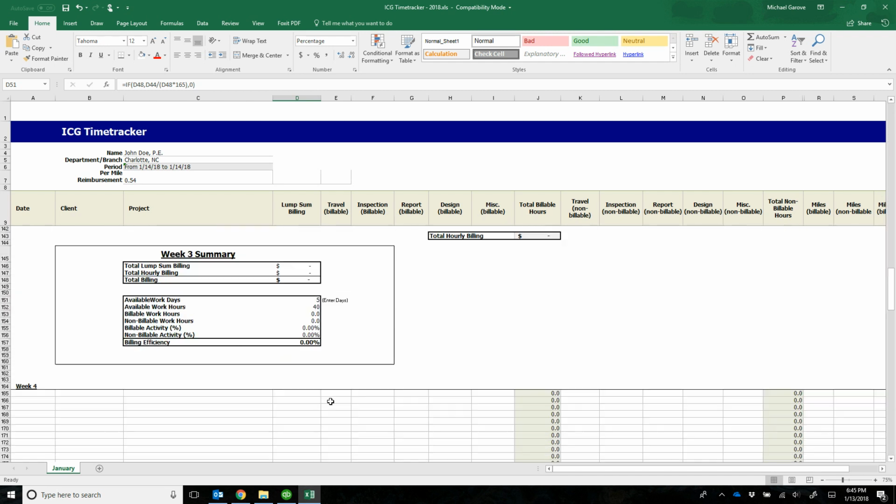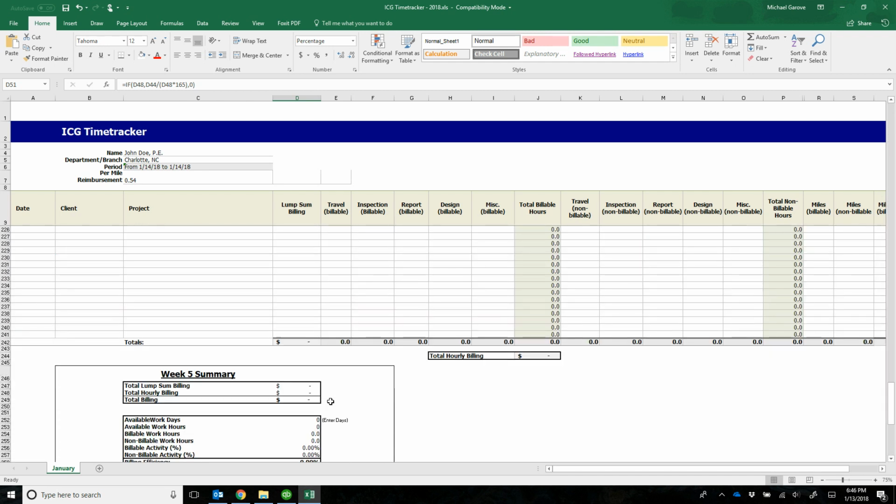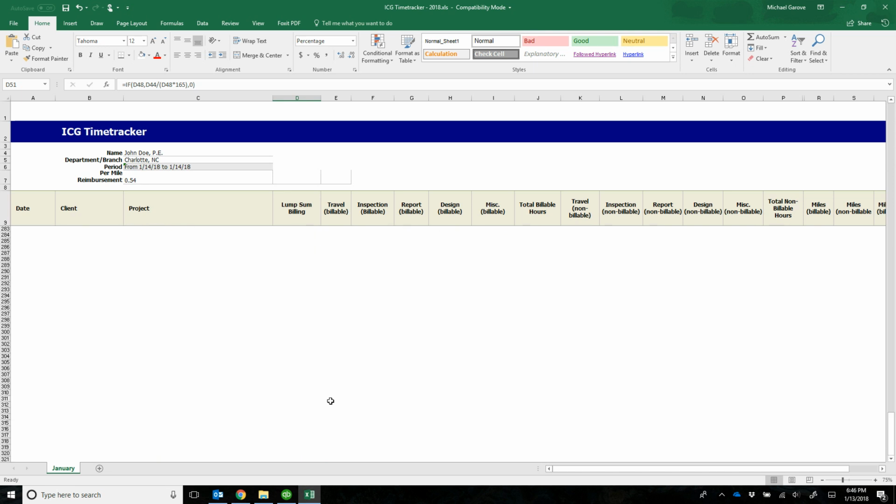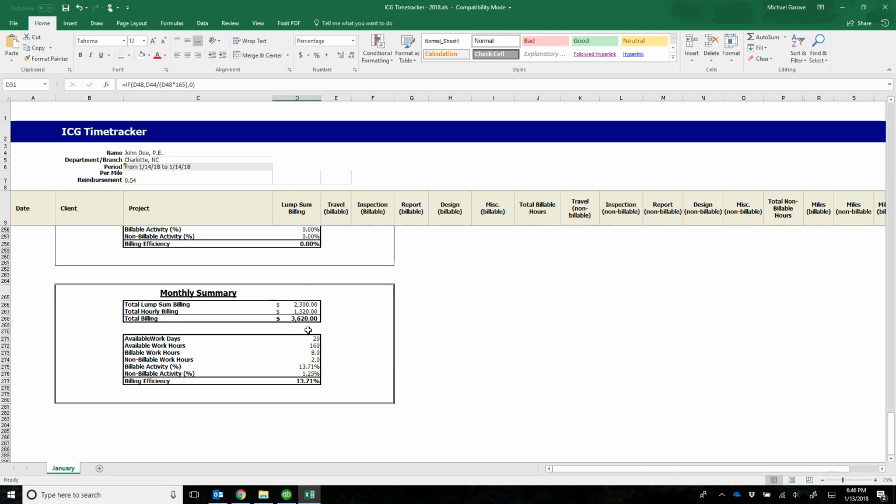Here's week 2, week 3, week 4, week 5, and then you get to this monthly summary. And you can see we just filled out 1 week, but what I've done is set it up so it populates all of the weeks, and then here's your billing efficiency. So for week 1, it was like 54%, but if that's all you did, then you'd have 13%.